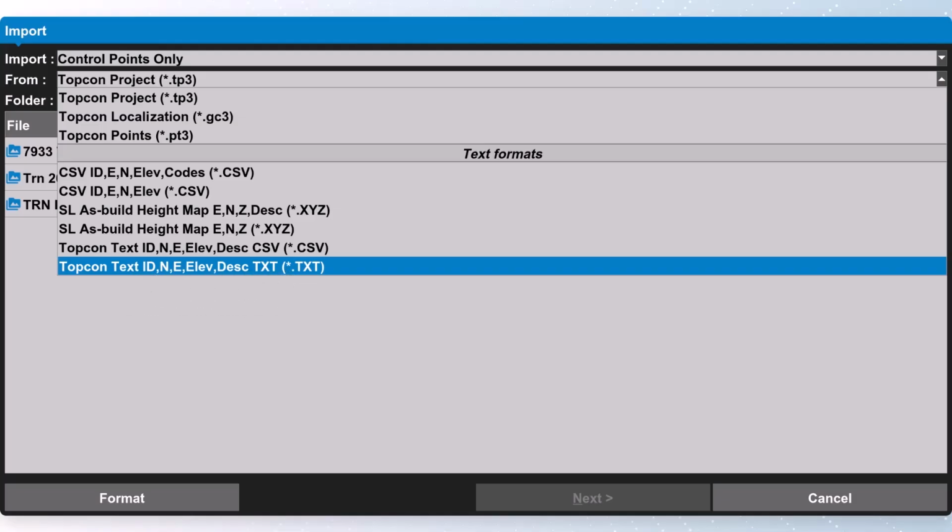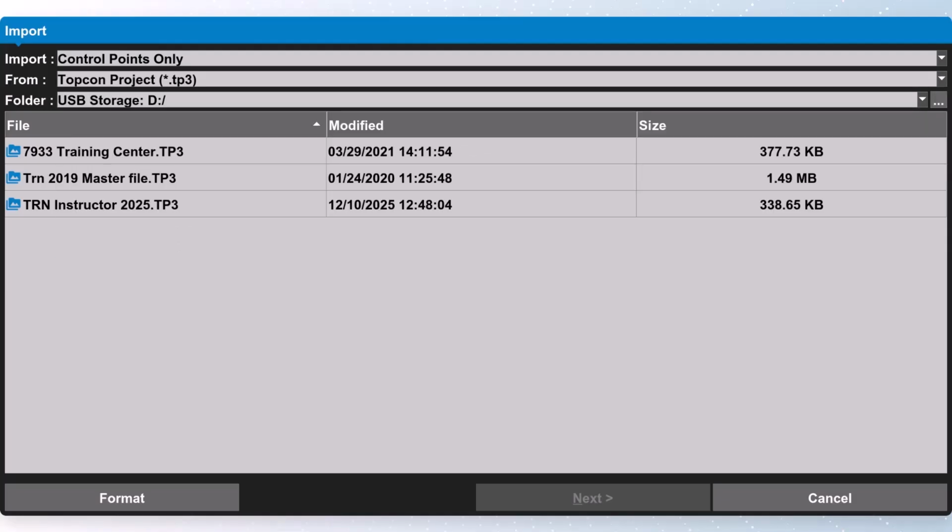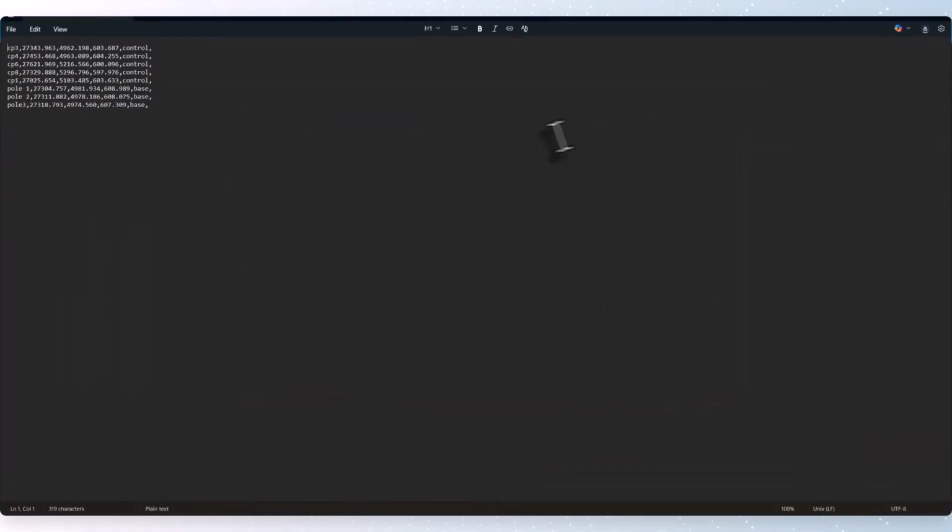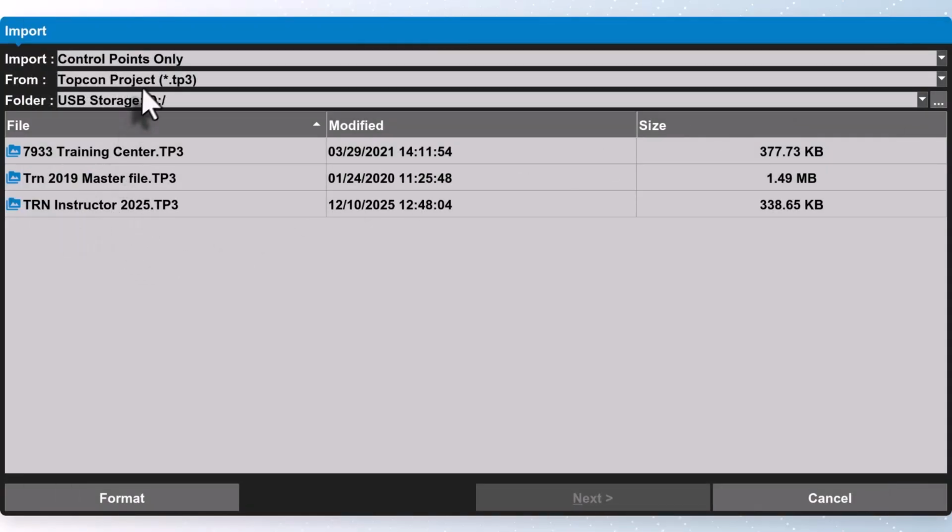So for instance, if I was to open up a text file of control points like this, they would need to be labeled like this. So it'd be the name of it, the ID, then a northing, an easting, and an elevation. And then this is actually a description over here. If these are not labeled correctly, this import will not work. So make sure that you get the format correct first.